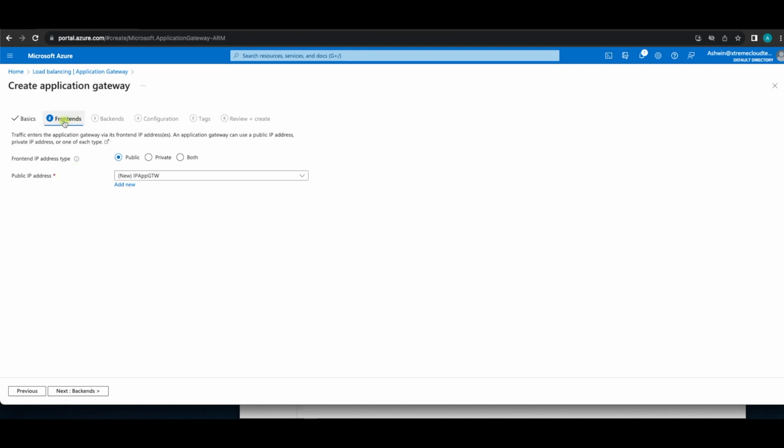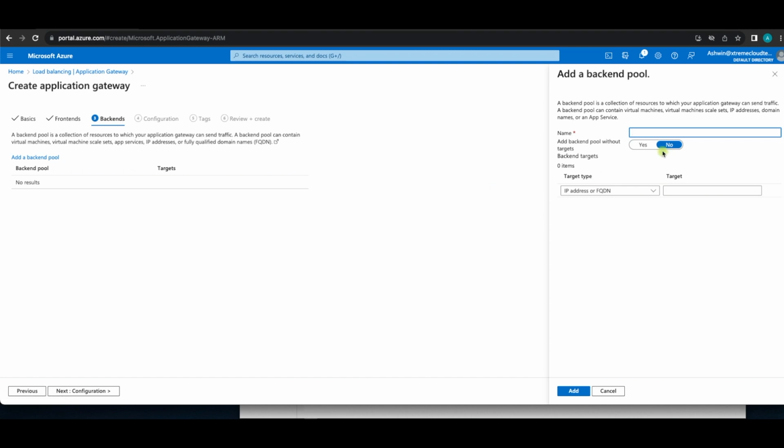So we have assigned an IP address for the app gateway. Now we'll go to the backends. We'll basically configure the backend. So since we have two backends, one is basically our users and the to-do. So we'll add both these backends over here.